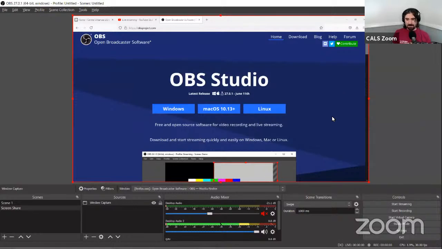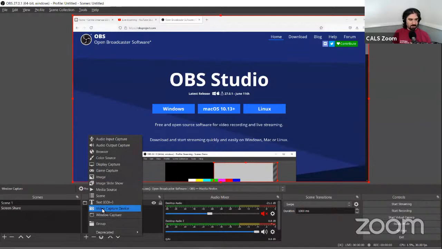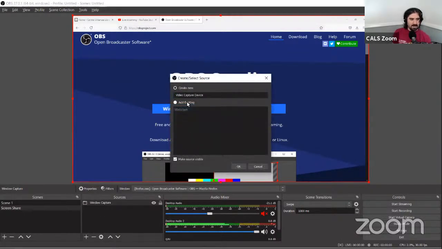And there we have our screen share on the screen. Great. So now what we need to do is let's go ahead and throw the camera back in. So I'm going to hit the plus sign, video capture device. And this time I can go to add existing and click webcam right there.